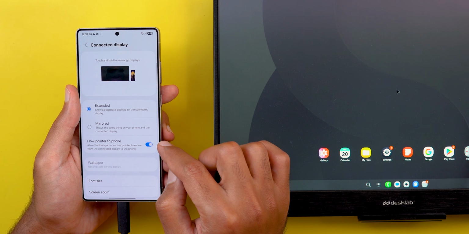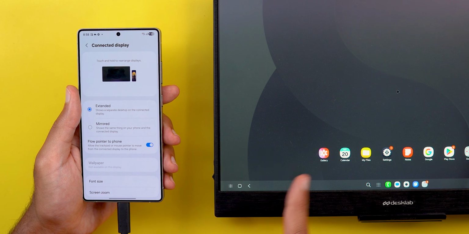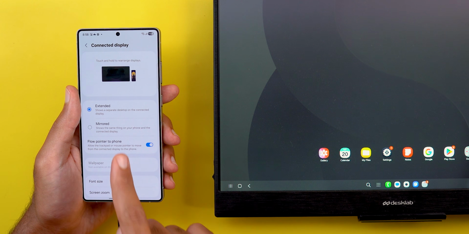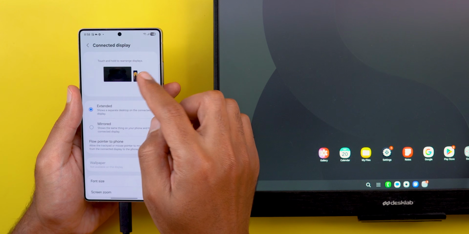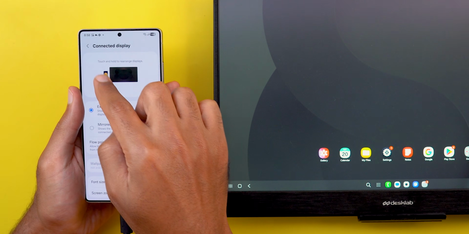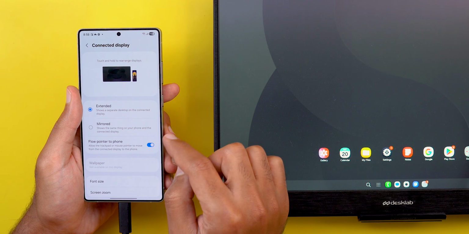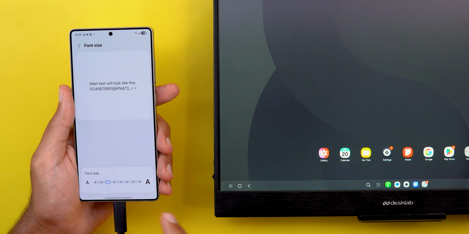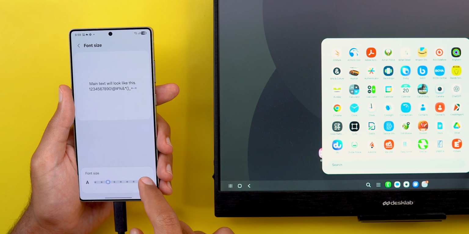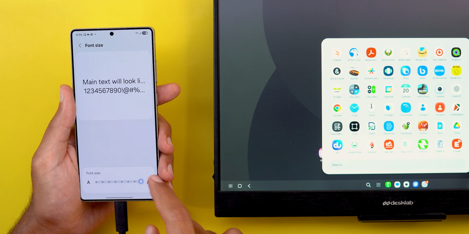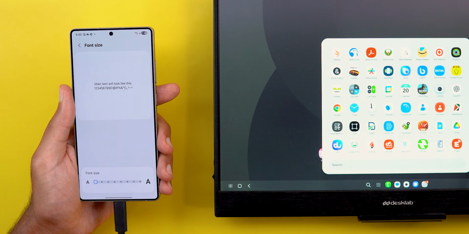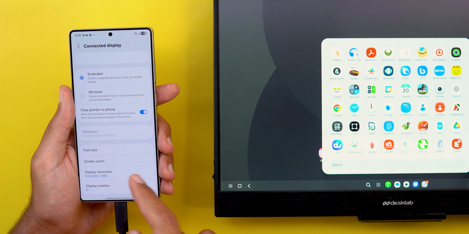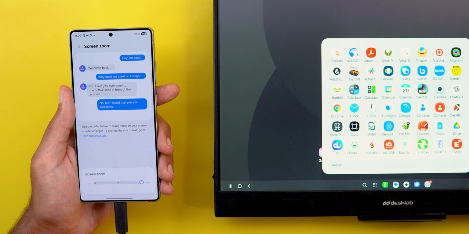Back again to the extended view, here we have a toggle called Flow Pointer to Phone, and this one will allow you to move the mouse pointer from this display to the phone and vice versa, and that's when you can reorder the two displays the way you want, and once you turn off the switch, this option will be grayed out. Then we have two options here to adjust the font size and the screen zoom, so let me show you how it looks on the app drawer. This is the maximum size you can get, and this is the smallest one. So it takes time to reflect, and then we have another one for the screen zoom. This is the biggest size, and this is the smallest one.